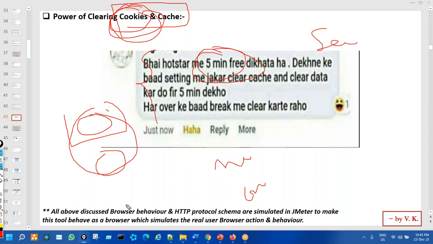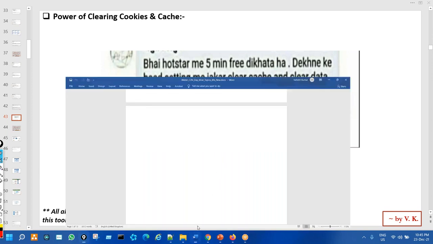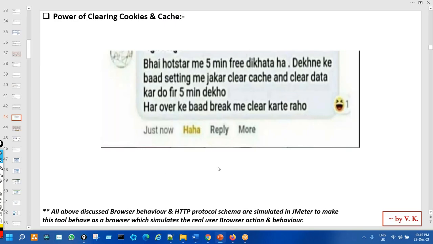Now, all that we discussed will be simulated in JMeter. All these things are simulated in performance testing, so that's why we have to understand this. All the above discussed browser behavior and HTTP protocol schema are simulated in JMeter to make this tool behave as a browser, which simulates the real user's browser action and behavior. So that is about the HTTP protocol.